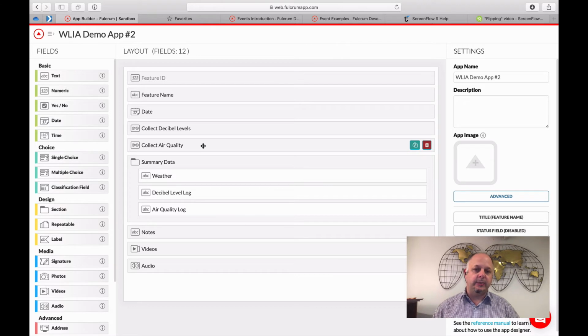That's essentially going to be like treating them like buttons. We'll show how those work in just a moment. And then there's where the summary data is going to live that we collect, some notes, videos, and audio. But really what we're interested in here is the data events page.